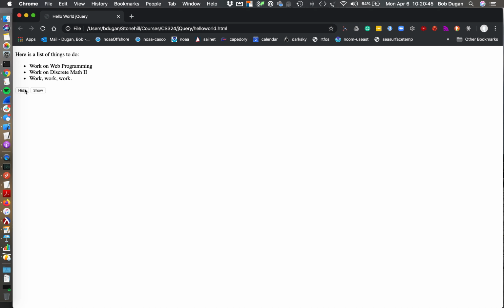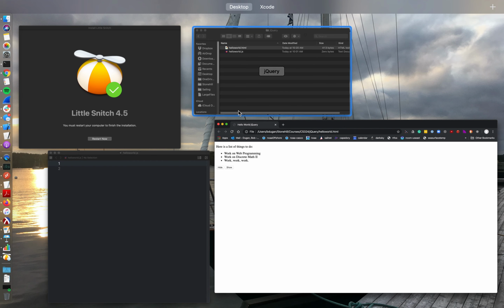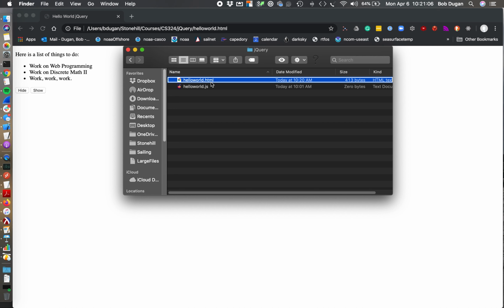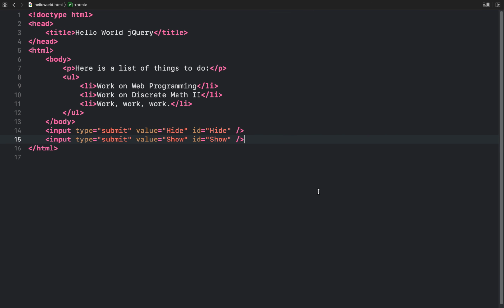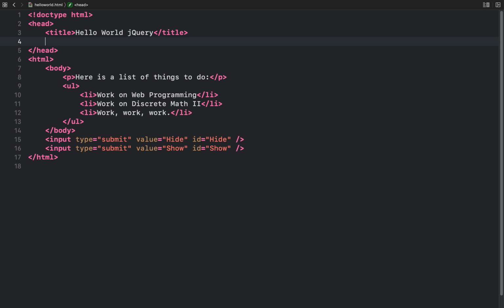Okay, so we've got two buttons now, hide and show. What we'd like to do is set up an event handler for that. Now, before I get into the event handler, there's some things that we have to do to the HTML. So the first thing that we have to do is add a link to the JavaScript file that we're going to work with.